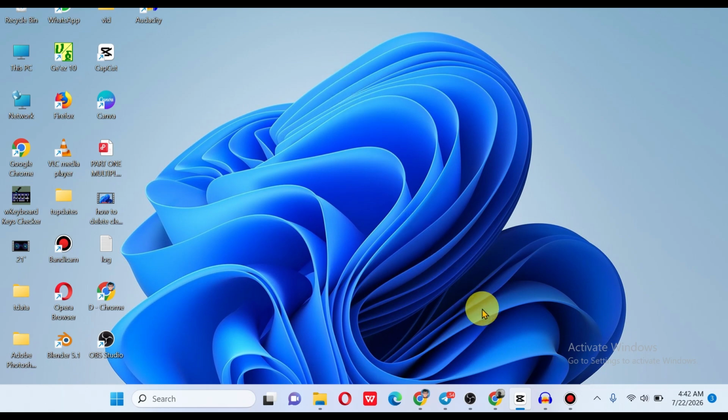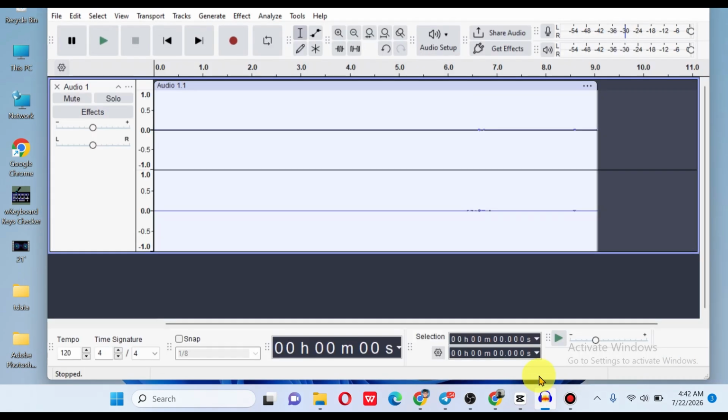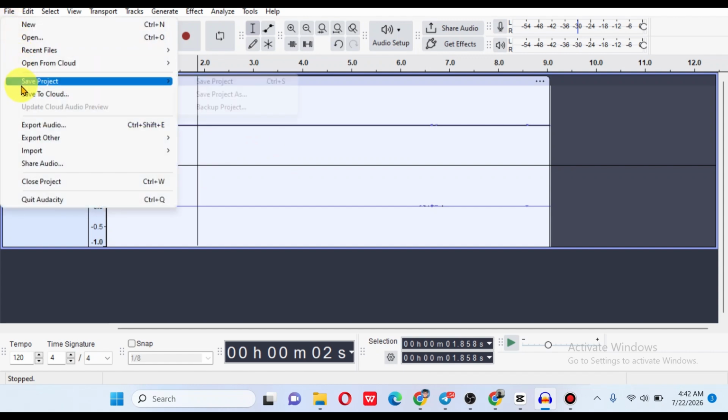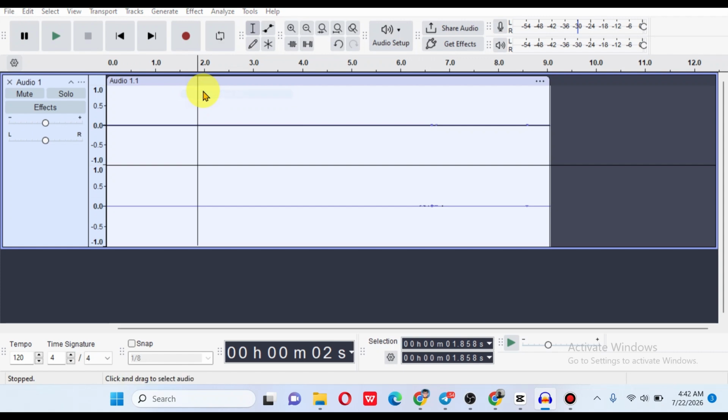First, open Audacity on your computer. Next, create a new project or open an existing one. After you've finished editing your audio, click the File menu. To save your project, select Save Project. Then click Save Project As.